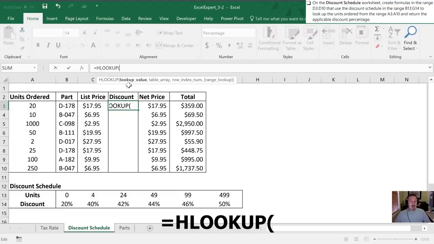All right, so the syntax is almost identical to what we used in the VLOOKUP. We need a lookup value, we need a table array, we need a row index number. So the only difference is that before we needed a column index, this time we need a row index. So in this case, what we're going to be looking up is the number of units ordered and trying to figure out what discount the customer is going to be eligible for. So here's our units ordered in column A, and here's our discount down here in a table at the bottom. Now, this table is running left to right, so that's why we're going to use an HLOOKUP.